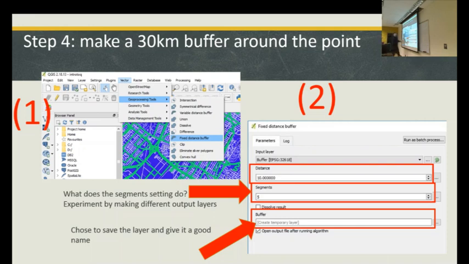If people want to mess around with the segments thing, we can just run this 2 or 3 times. If you want to try a different kind of segments, does it have it in there? Okay, buffer distance, put in 30,000. I should have changed that in my slide here.